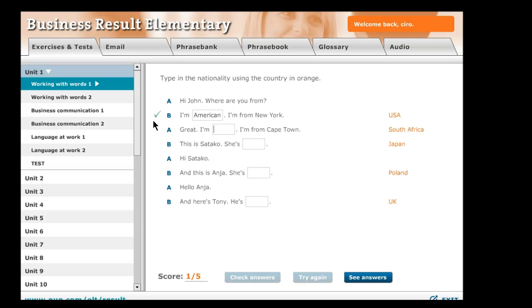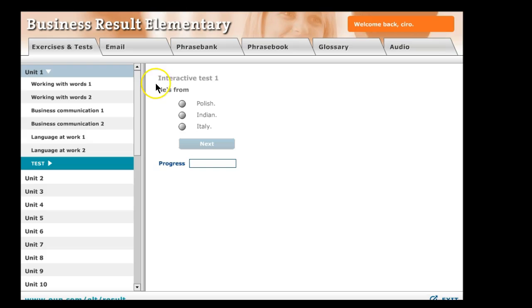Another thing, after you finish with the different exercises, with working with words and language, etc., you can do the test. So in this case, you click on test and it has different options. For example, he is from, and you have to click on one of them. It is multiple choice. So for example, if you choose Indian, you click on that and you will hear that it is incorrect, and then you have the correct one.